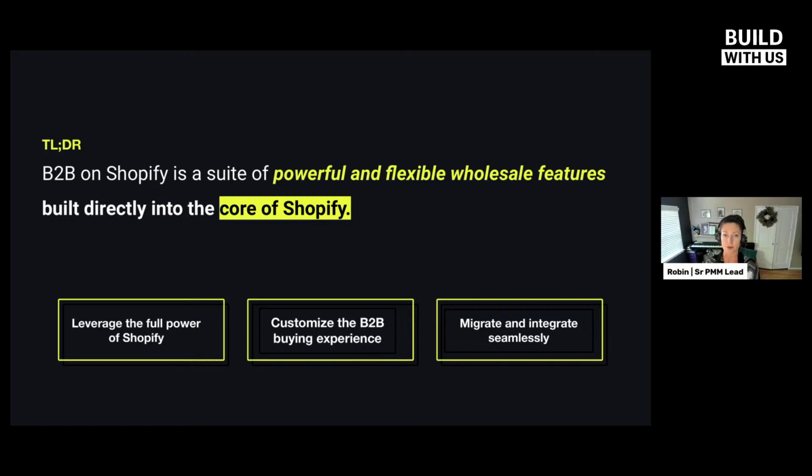B2B on Shopify is also purpose built to solve for some of the frustrations that merchants have had with the Plus wholesale channel. So let's talk about what makes it stand apart as a B2B solution. The first point, and probably the most important, is that you can leverage the full power of the Shopify platform for your B2B business. No more siloed sales channels to manage B2B. Our suite of features is built right into the core of Shopify, which gives you access to all of our most powerful features to support your wholesale business, like themes, functions, APIs, markets, flow, and more.